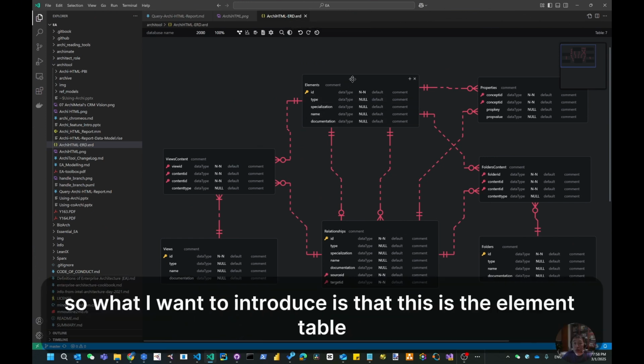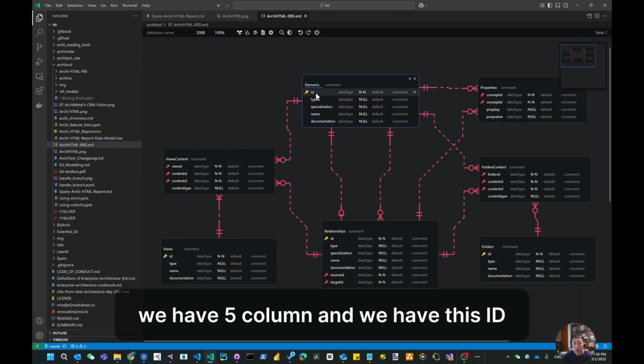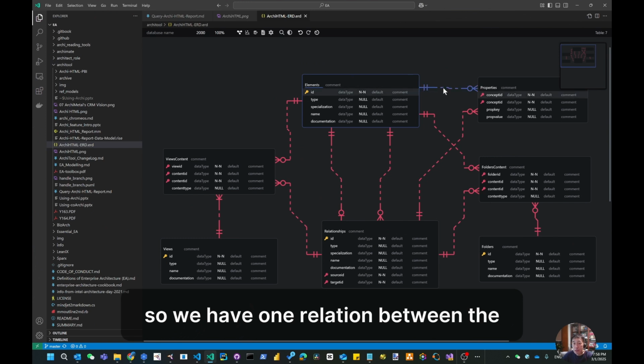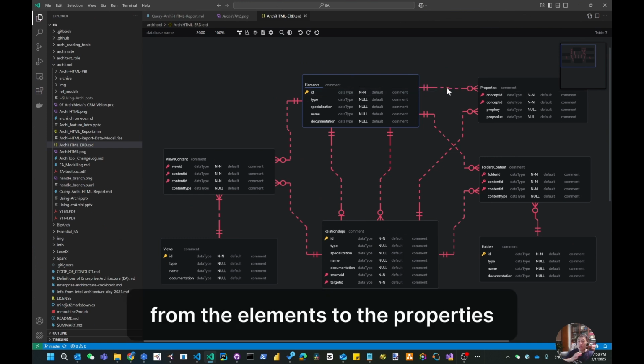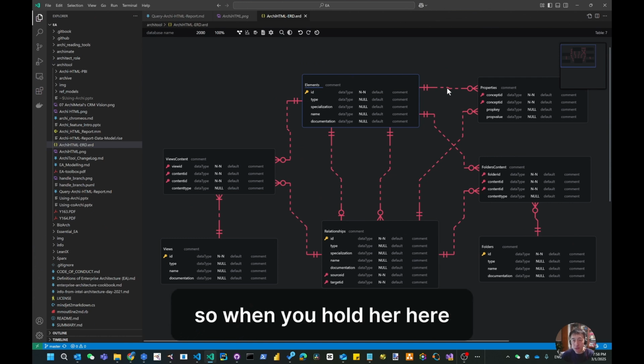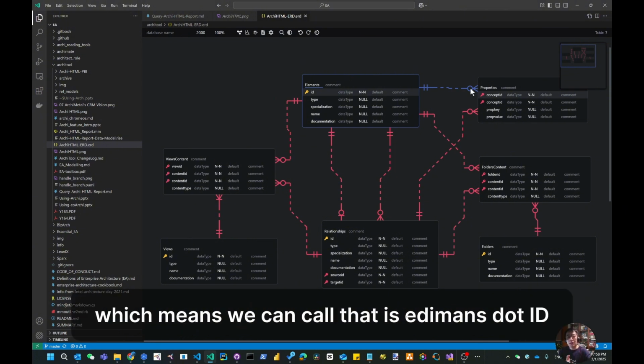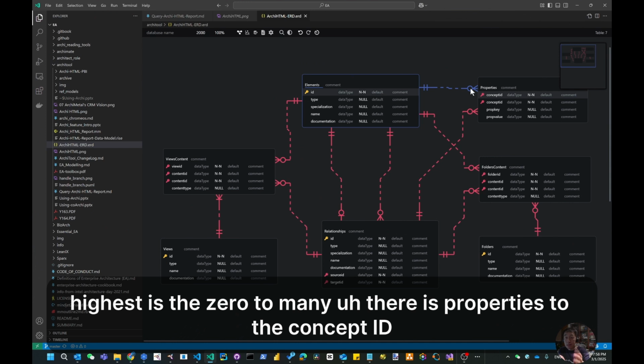So what I want to introduce is this element table. We have 5 columns, and we have this ID. If you see here, this is the property table. So we have one relation from the elements to the properties. When you hover here, you may see here is the ID in elements, which means we can call that elements.id. It has a 0 to many relation to these properties' concept ID.